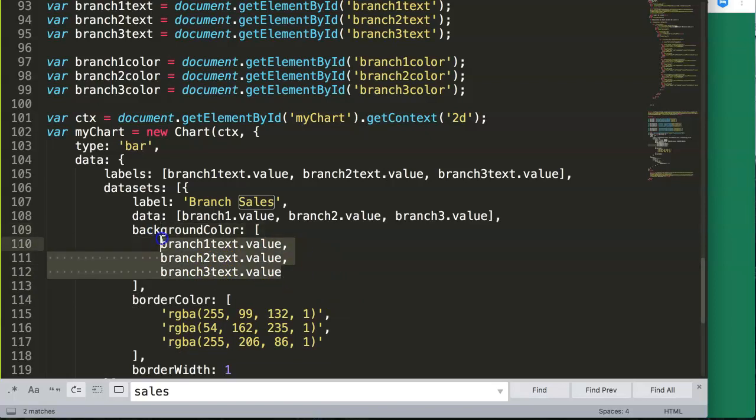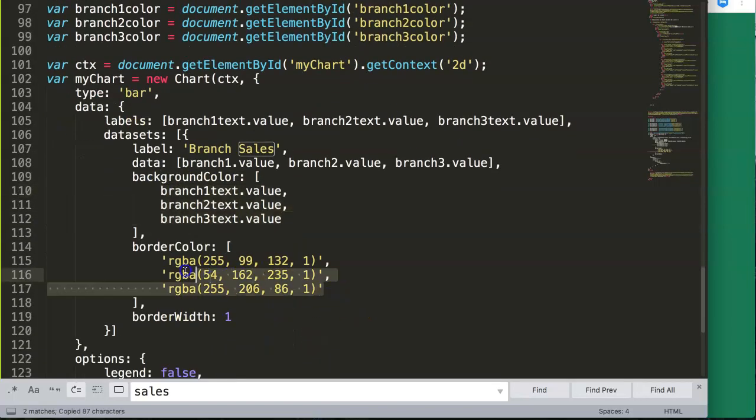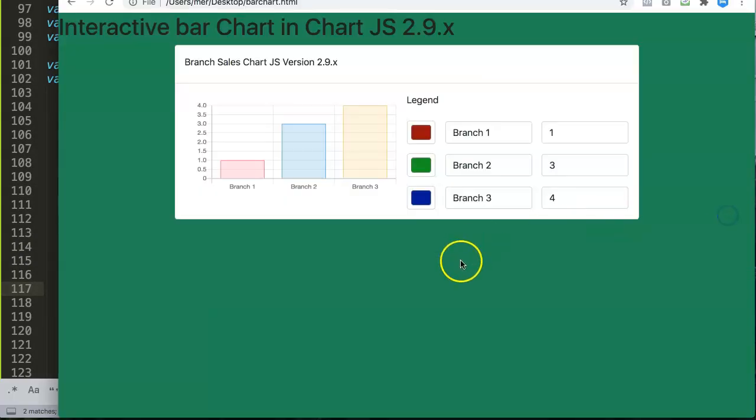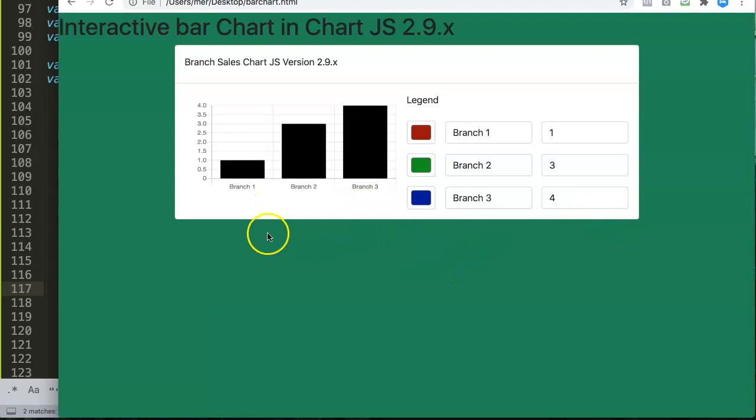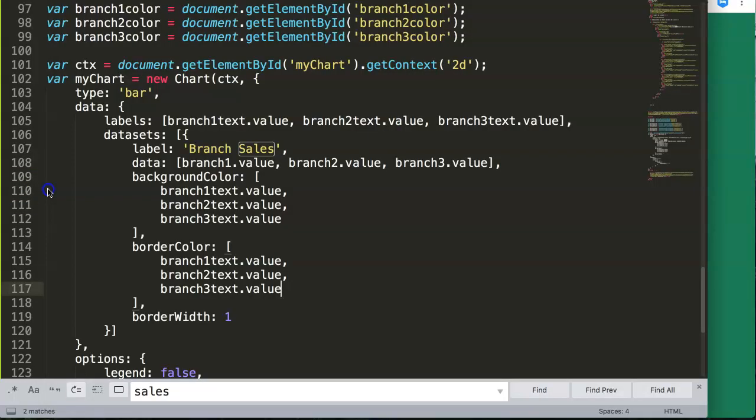Same story goes for our border color, unless you want to have a different border color. So let's save this. Go back here. Oh, now we have something here. We have to double check what's going on here. However, we have our, no, of course, it should be color. Sorry, my bad. Put in the color name.